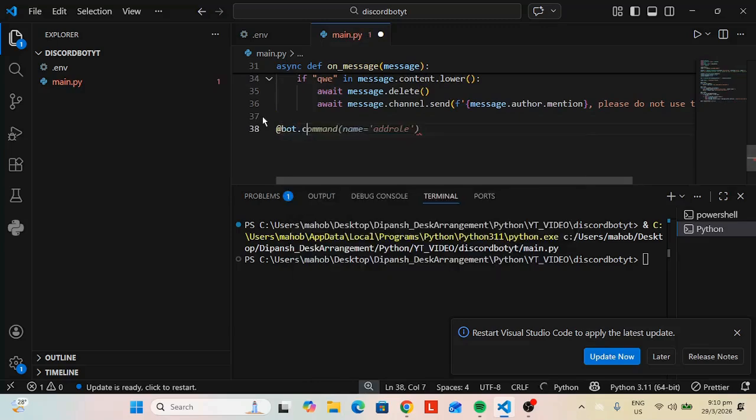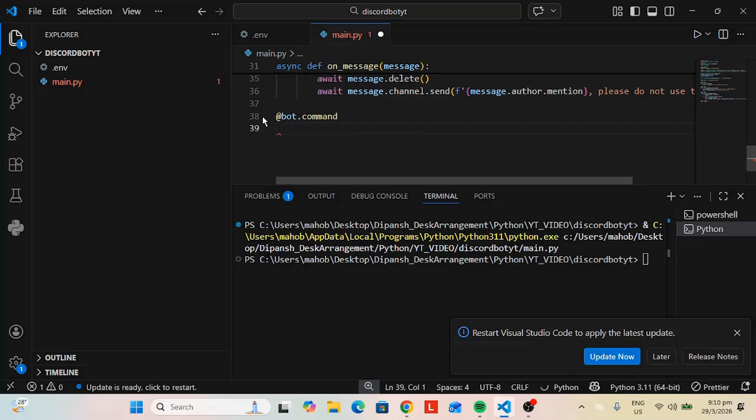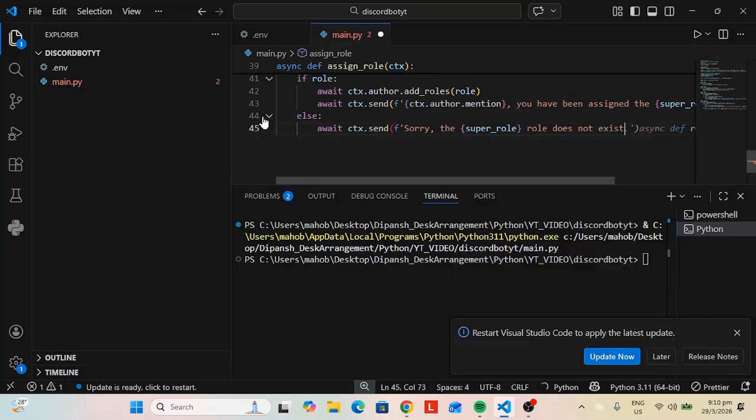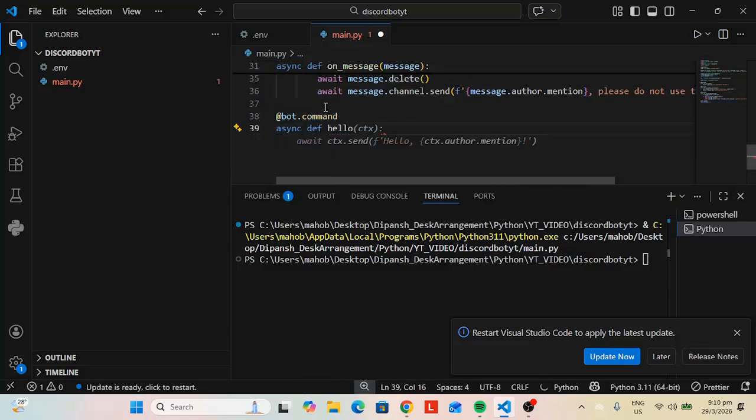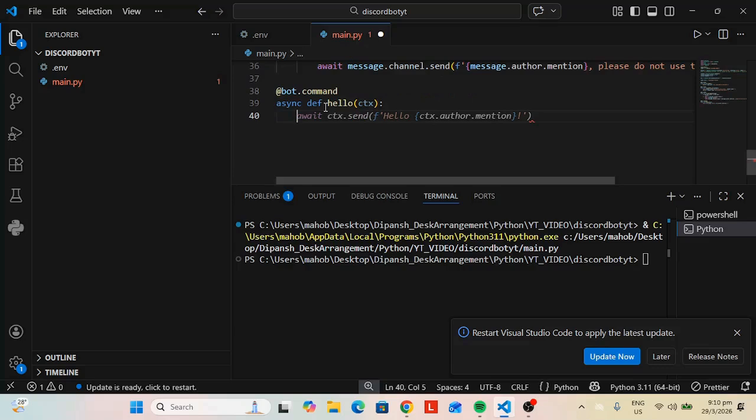So at bot.command, so for our commands, that's what we're going to be using, at bot.command. So in bot.command, we are basically going to be putting in async. So bot.command async def hello, ctx, that's going to be needed, and await ctx.send hello person, ctx.author.mention, and then another bot.command.